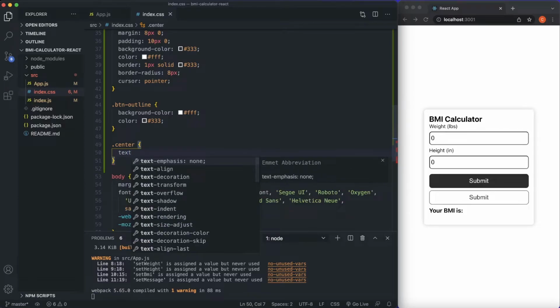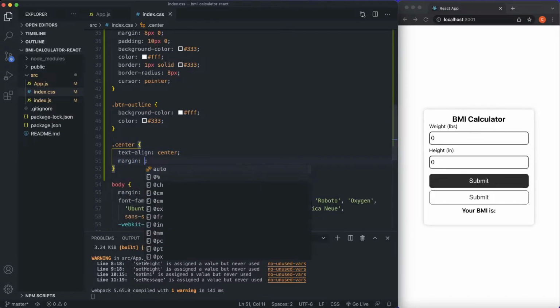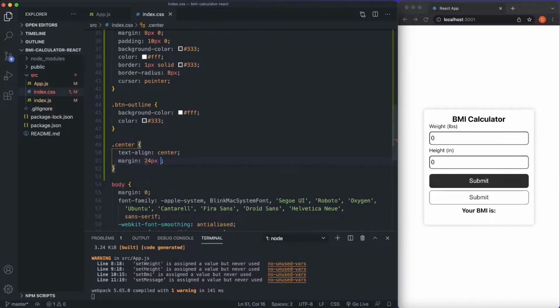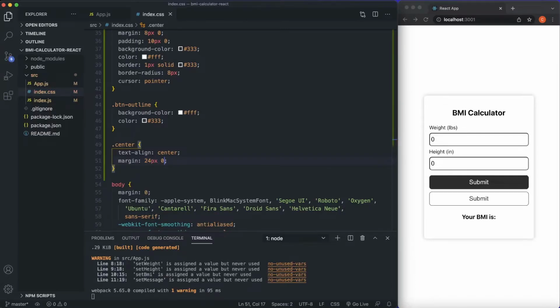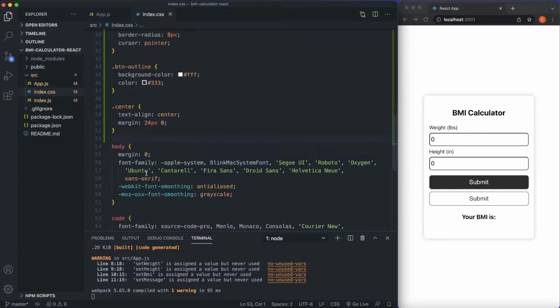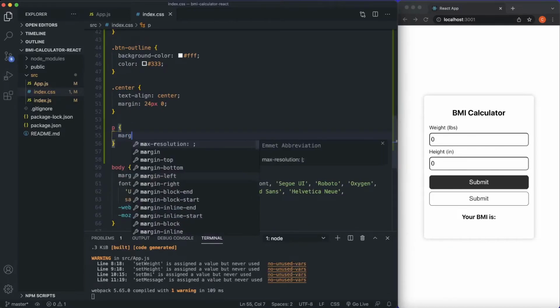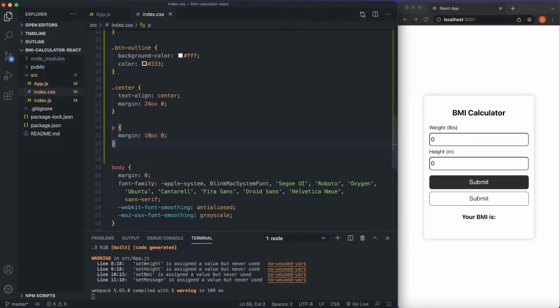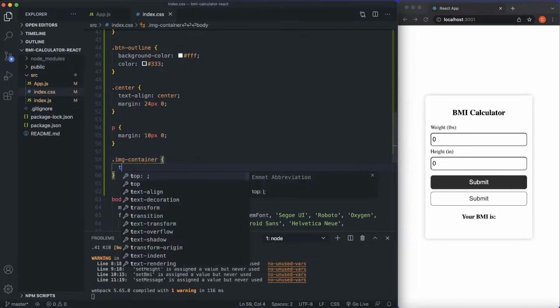Text align center. And I'm going to give this a little bit of margin here. The only thing is I want margin on these top and bottom here, so I'll just keep it easy. Next, I want to have a couple more things. Some text here. So for our P tag, I'm going to give a margin of 10 pixels, top and bottom. And then our image container, which you can't really see here, is we don't have anything in there. Just an empty div right now.